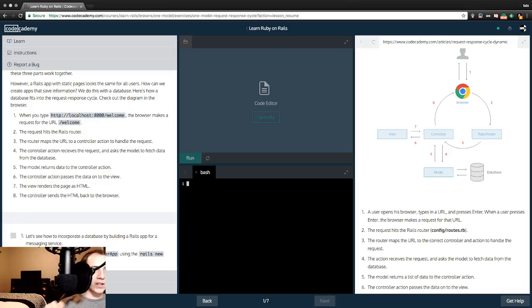Alright, 1. A user opens his browser, types in a URL, and presses enter. When a user presses enter, the browser makes a request for that URL.